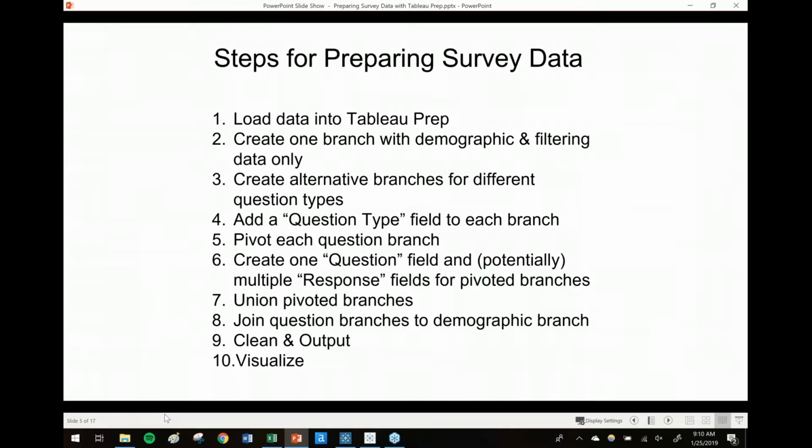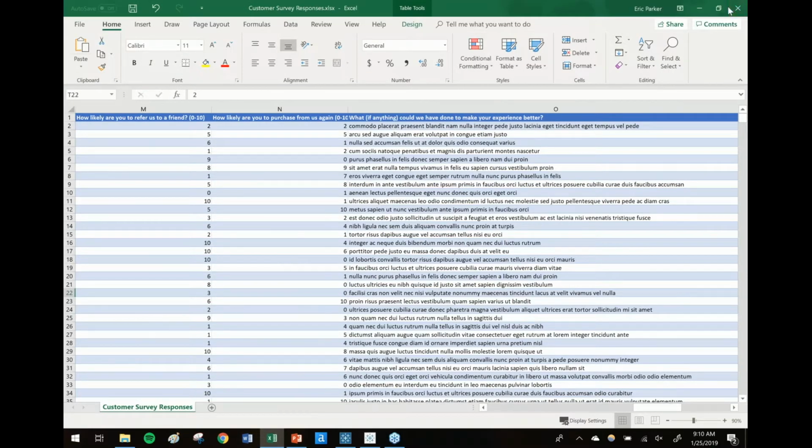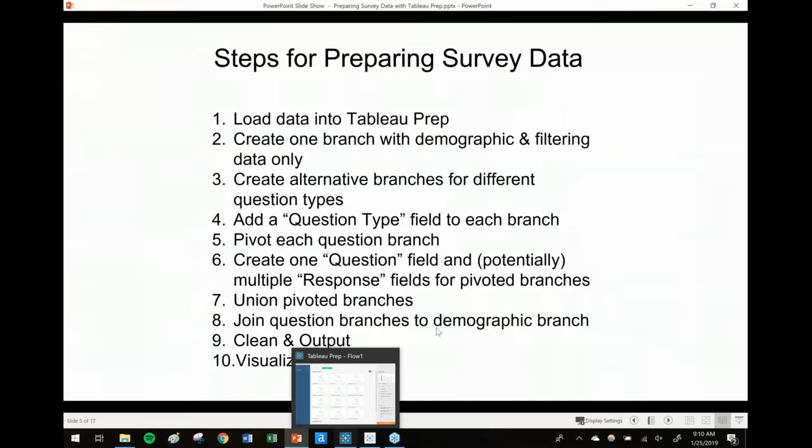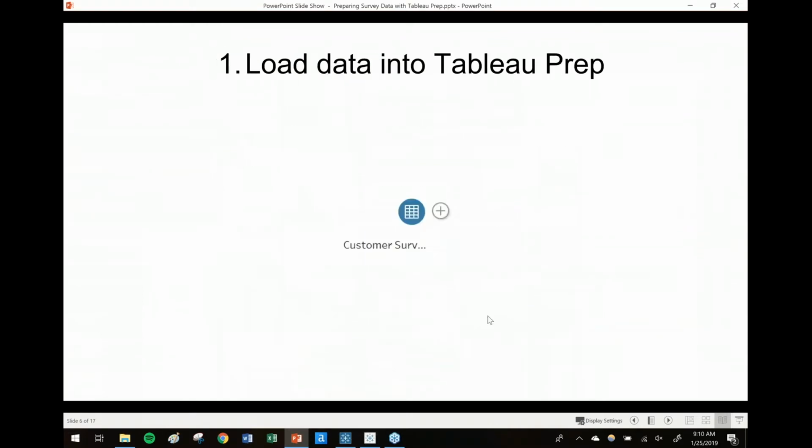So here are our 10 steps. We're going to go through these one by one. Let me go ahead and close this Excel file so I can use it in Tableau Prep, otherwise I'll get an error. So we'll go through these.